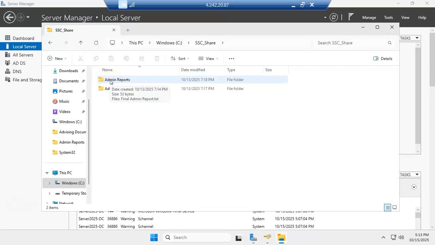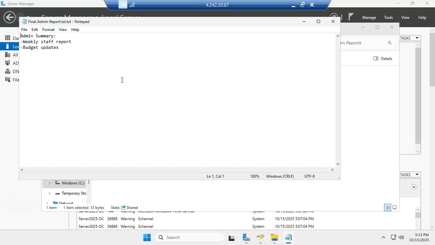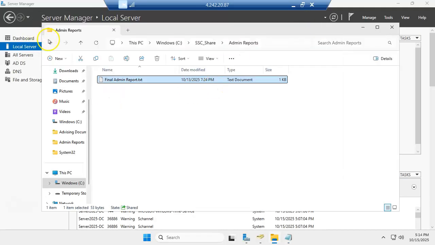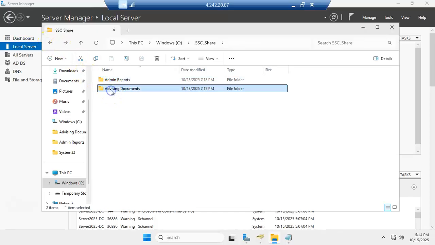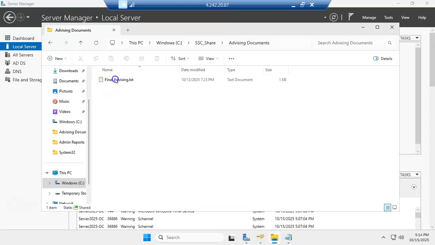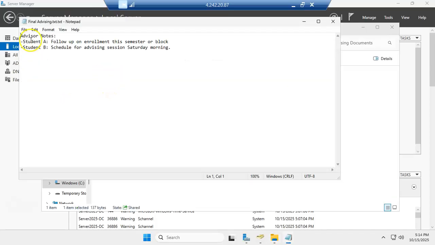So here is the admin reports. We'd like to take a little view of it, and then inside we have the subfolder, the file, which is the final admin report text. So we will view this. So I just created a little note that will be shared across the network. So now we will leave this and come back to the subfolder, and then we come to advising documents. We see that we have final advising text. So as you can see, this is the note that I created.